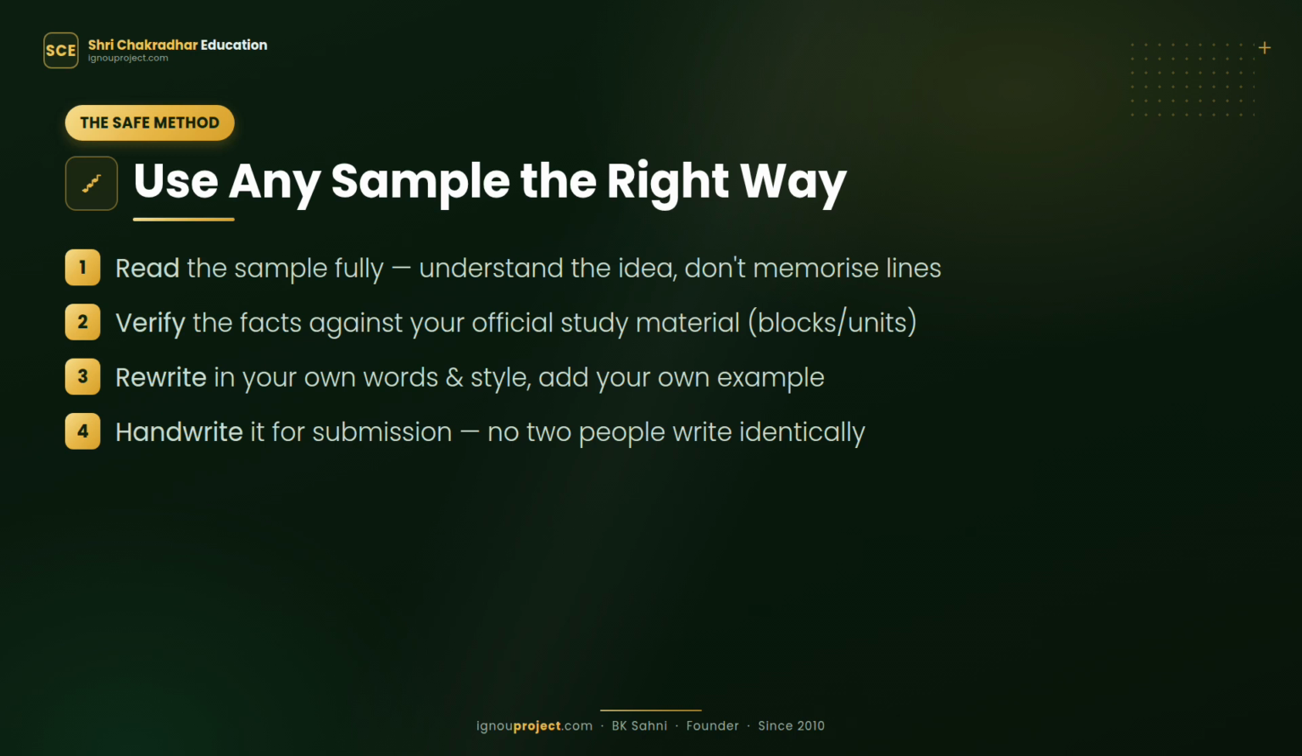Step 1. Read the sample fully and understand the idea behind the answer. Do not memorize the sentences. Understand the point. Step 2. Go back to your official IGNOU study material, your blocks and units, and confirm the facts. Remember, the sample was written by a private tutor and may contain small errors.